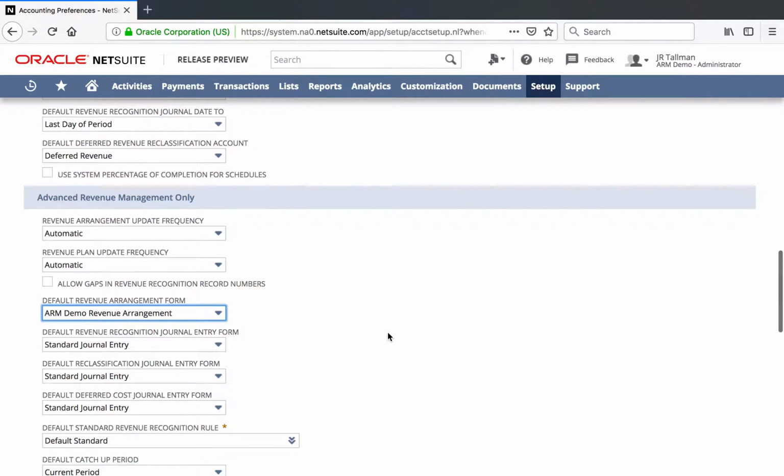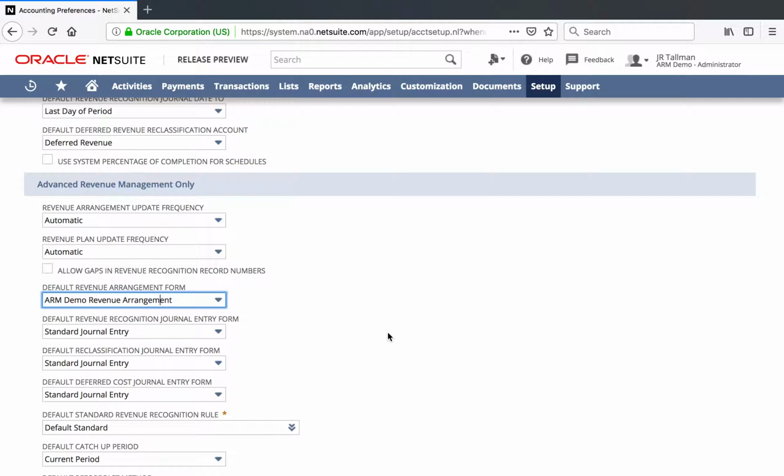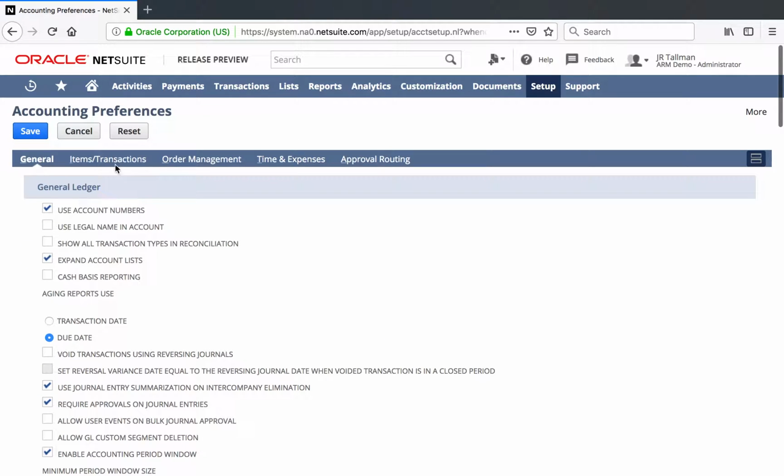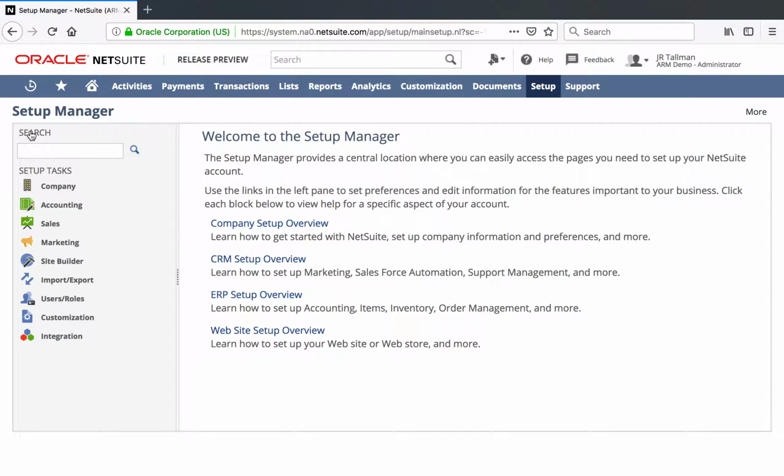So you can certainly take a look at the other fields and comment on the video if you do have questions. So we'll go ahead and save this accounting preference. And once saved, we're going to take a look at the revenue recognition rule to create our ratable revenue recognition.